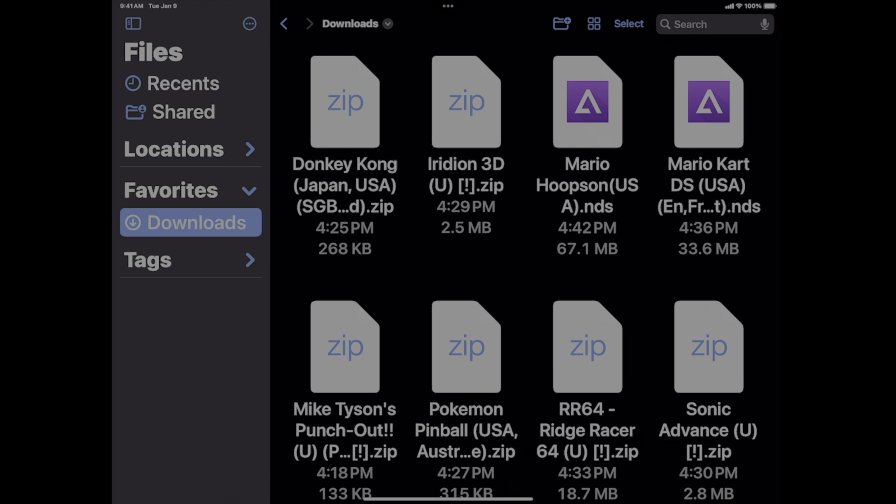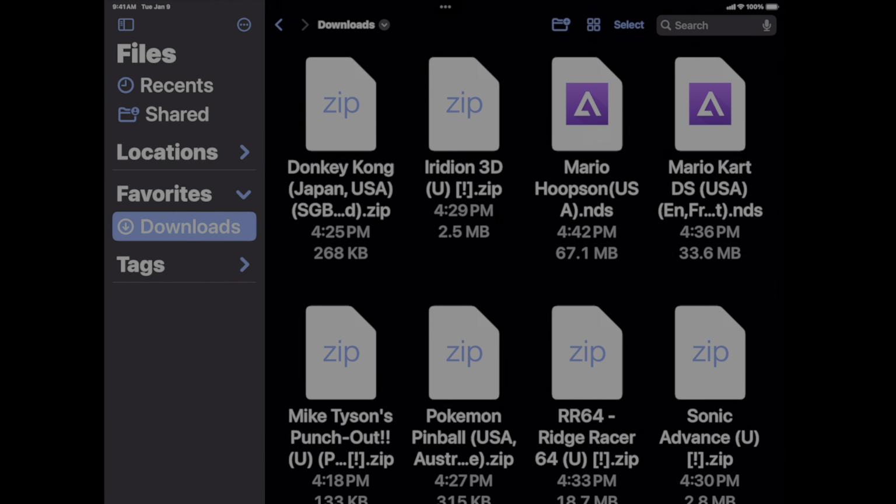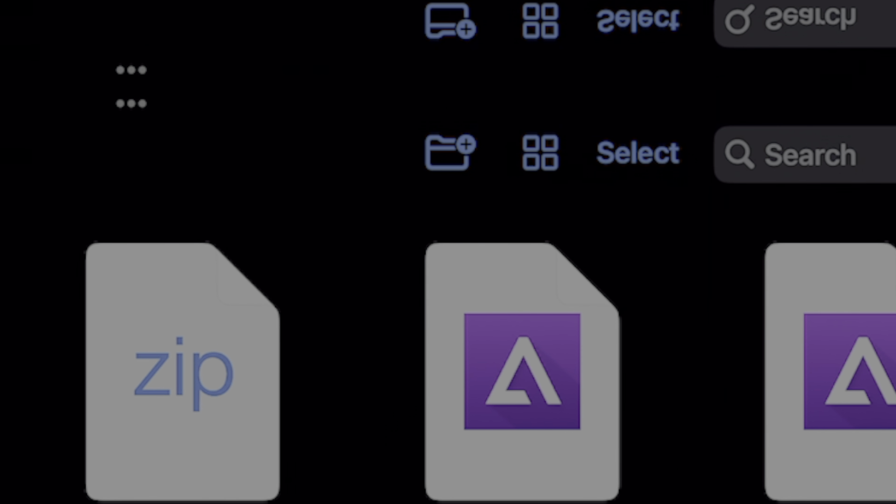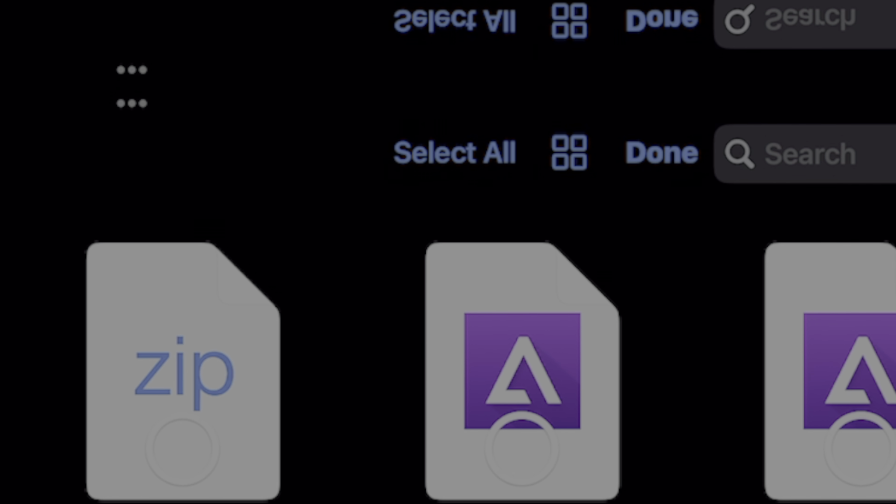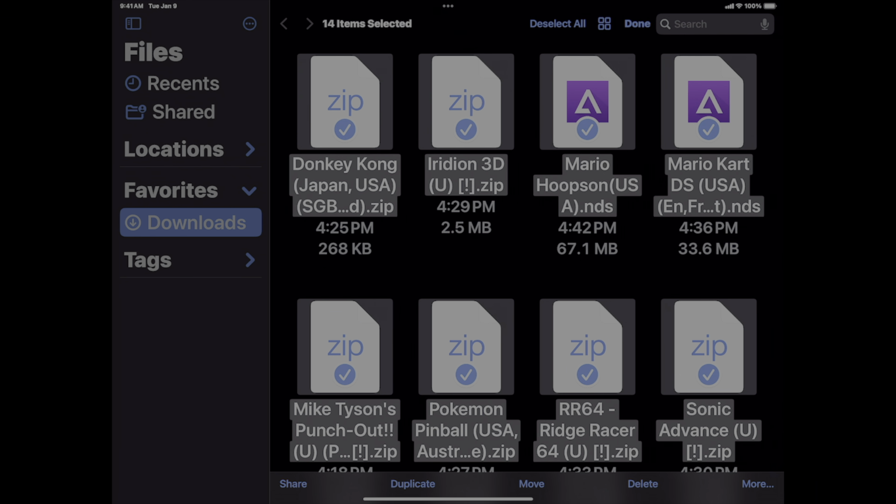Let's get these things transferred out of your downloads folder in iCloud and moved over to your device's native storage. Take a look near the top of the Files app window. There's a button here called Select. When you tap on it, you'll have the option to select all. In this case, since everything in here is a game, I'll tap Select All. But you can also tap on individual files if you have things in your downloads folder other than games.